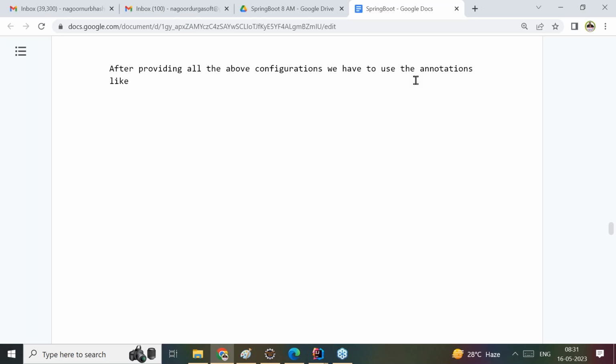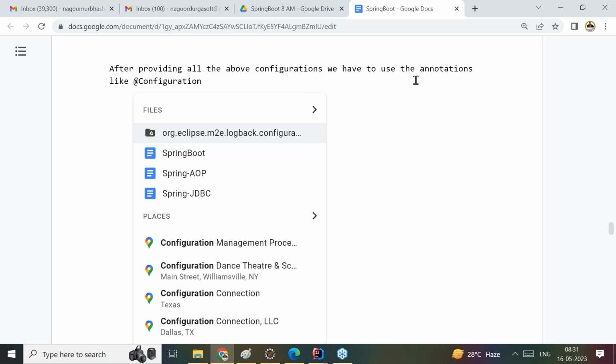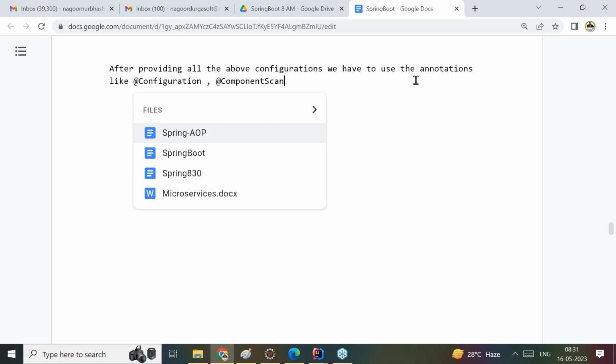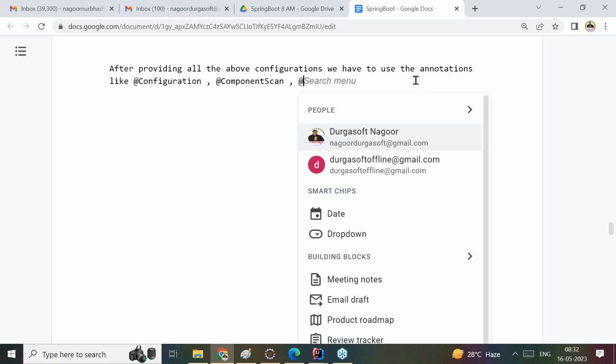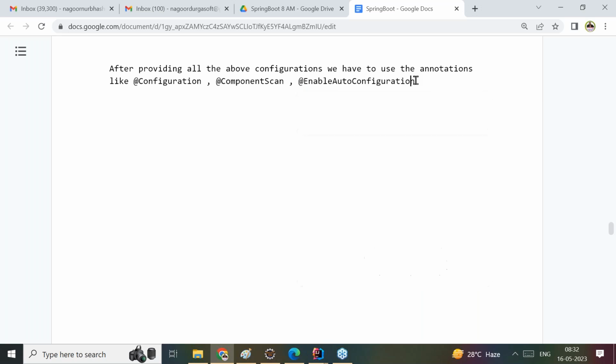Like what annotations here we have to use, guys? Now tell me. @Configuration, or @ComponentScan, right? Next one is @EnableAutoConfiguration, and so on. So many annotations we are able to use. Of course, @Autowired anyway we have to use, no problem. Even in the case of Spring Boot, the @Autowired annotation we have to use. But after this, these many things here we have to use.